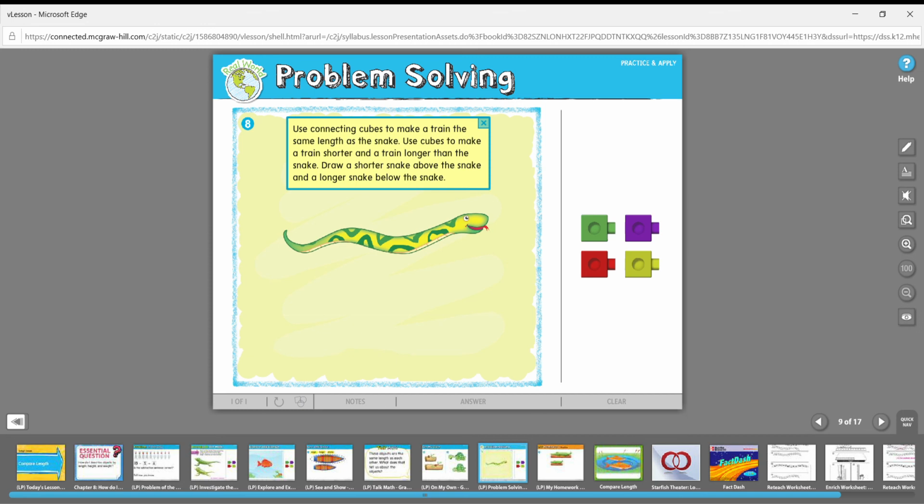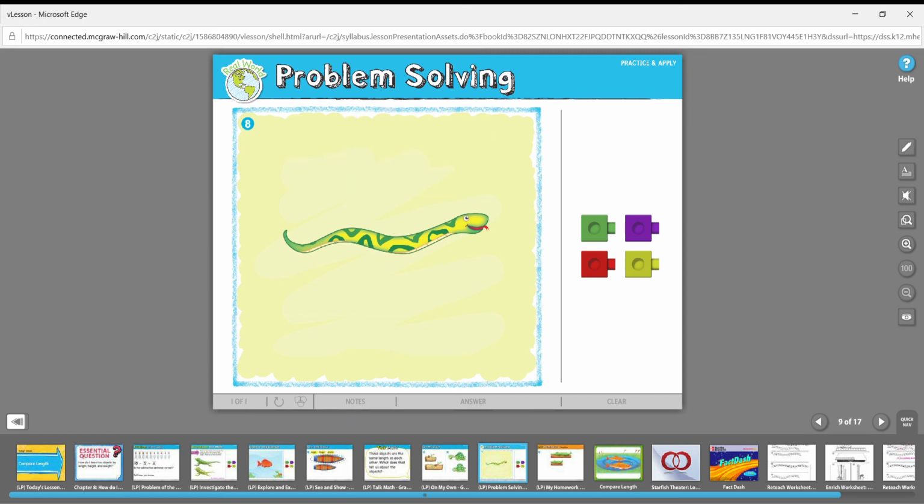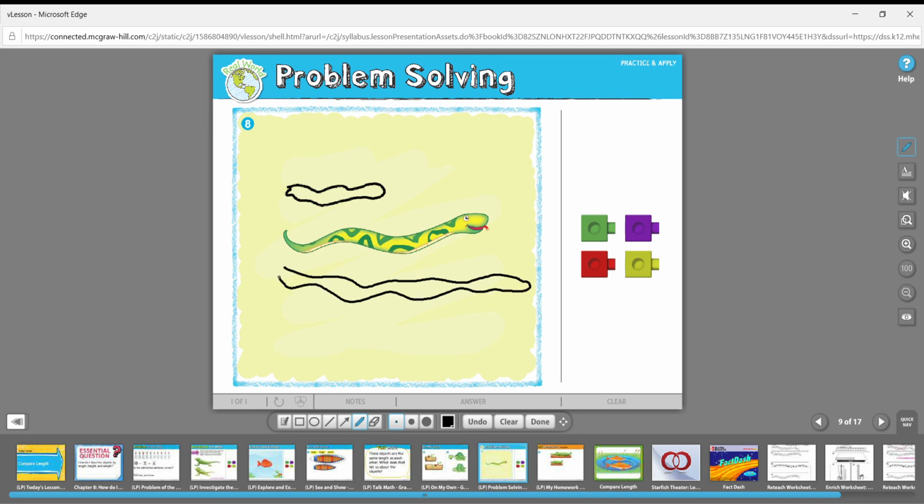Use cubes to make a train shorter and a train longer than the snake. So you're going to do that first. And then you're going to draw a shorter snake above the snake and a longer snake below the snake. So if I did that, a shorter snake above the snake and a longer snake below the snake. Does that look right? They're lined up here. One is shorter than the snake's head, and one is longer than the snake's head. So that's what you do for lesson 1.